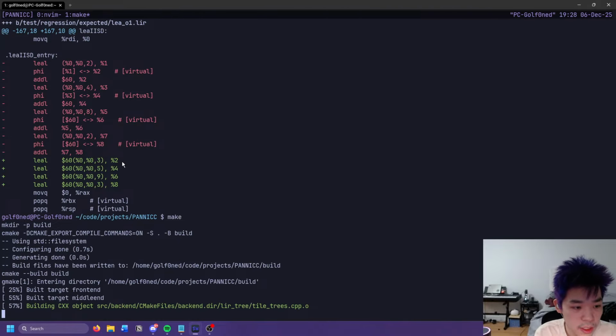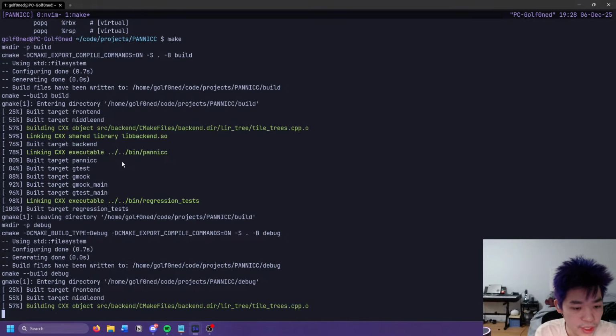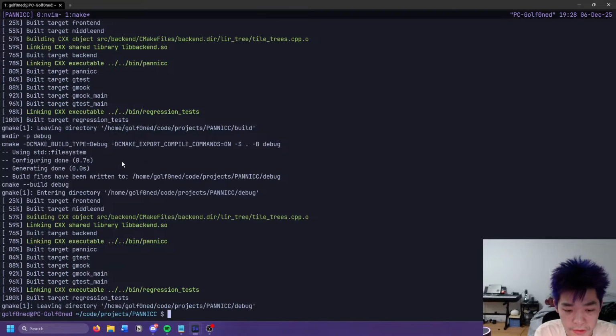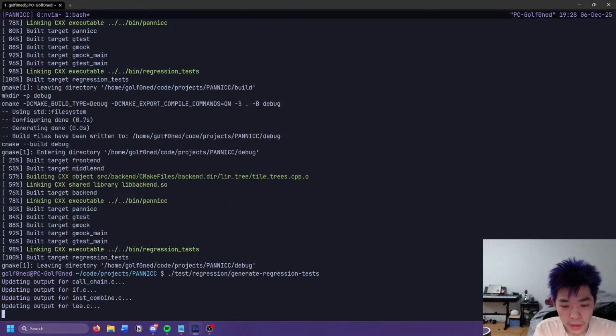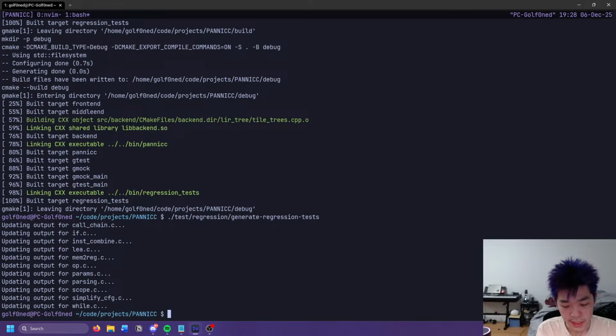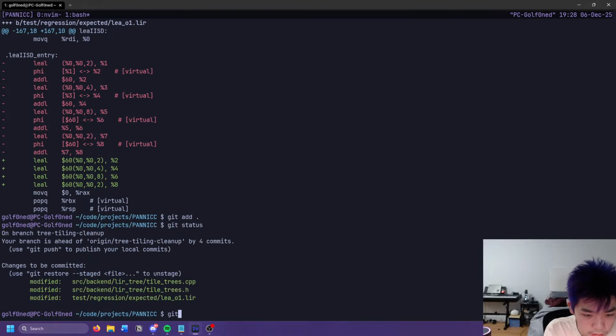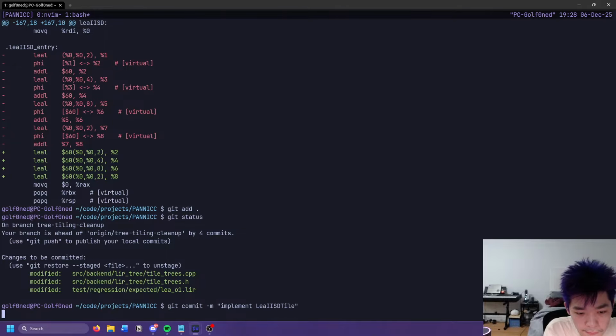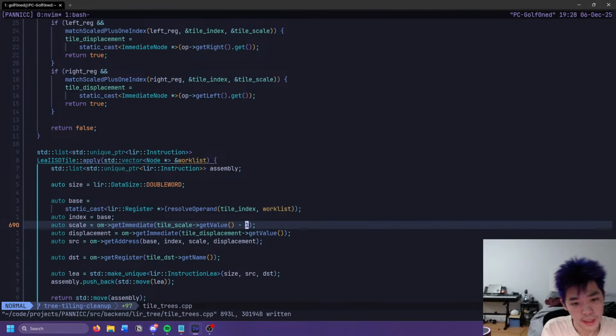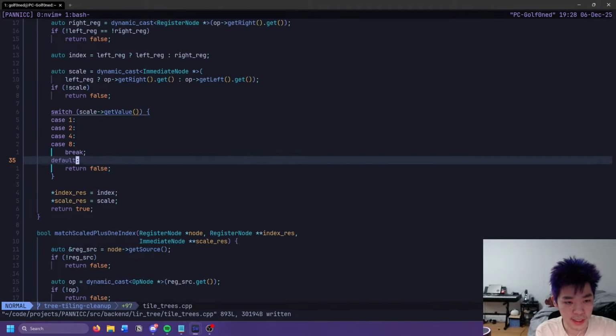Have you gotten lost in the large scope of your own project before? Yes, 100%. I have looked at a bunch of old to-dos before and been like, what does this mean? And also it's very easy to accidentally re-implement things that you've already implemented. Okay, this looks correct. Implement LEA IISD tile. Okay. All right, let's do the refactor thing that I wanted to do real quick.